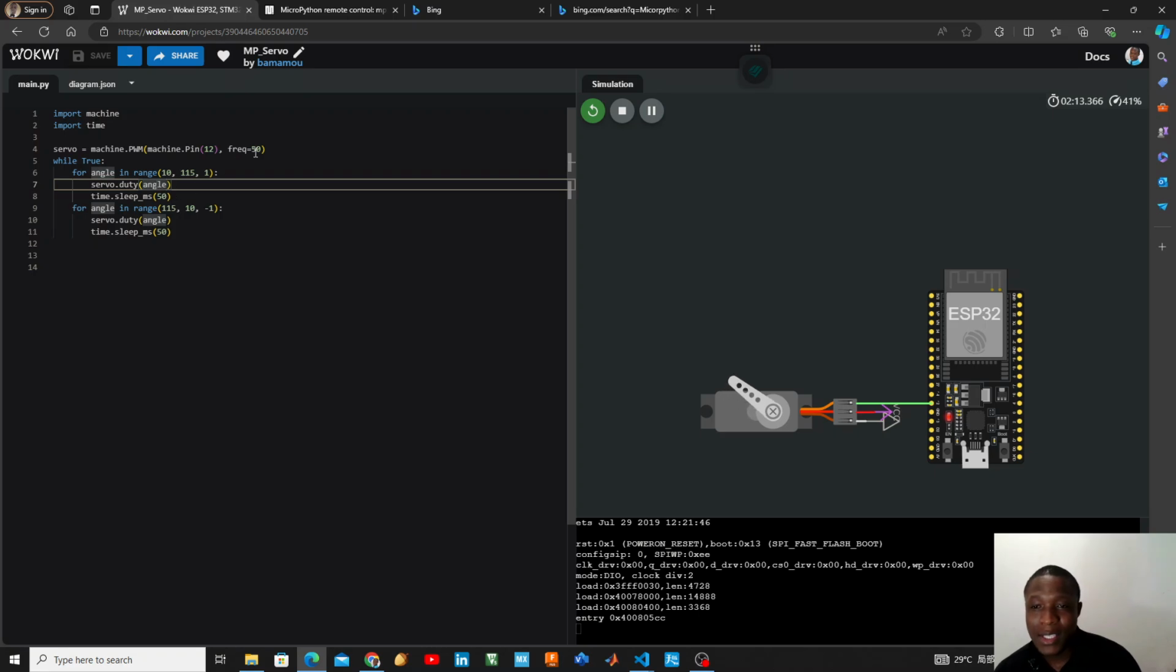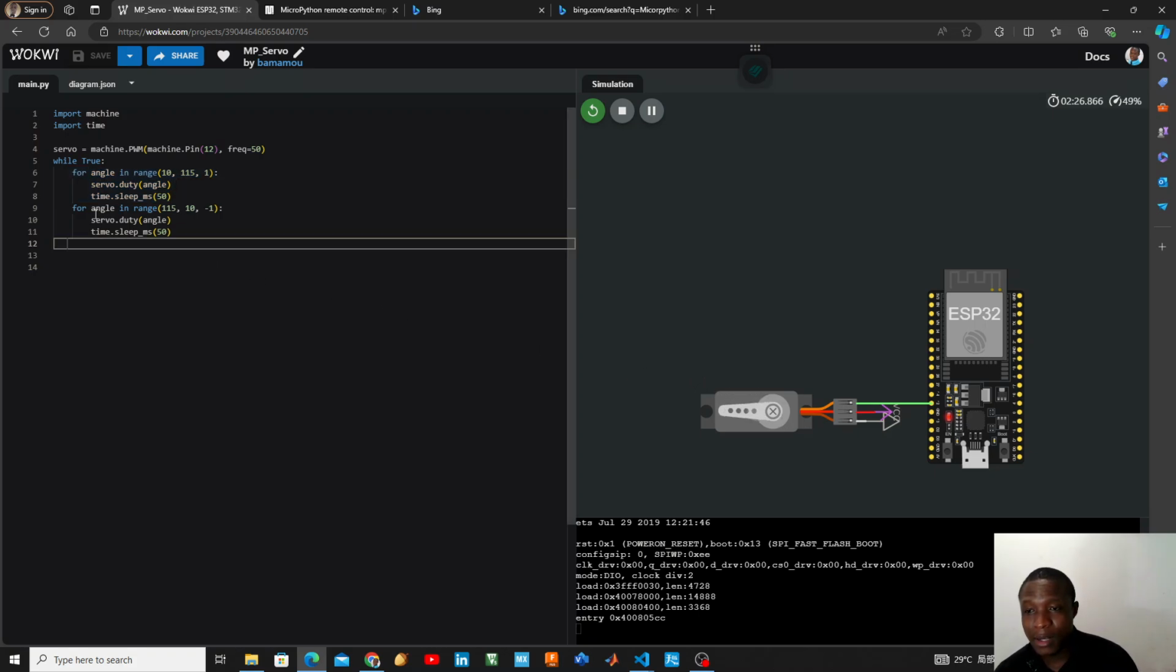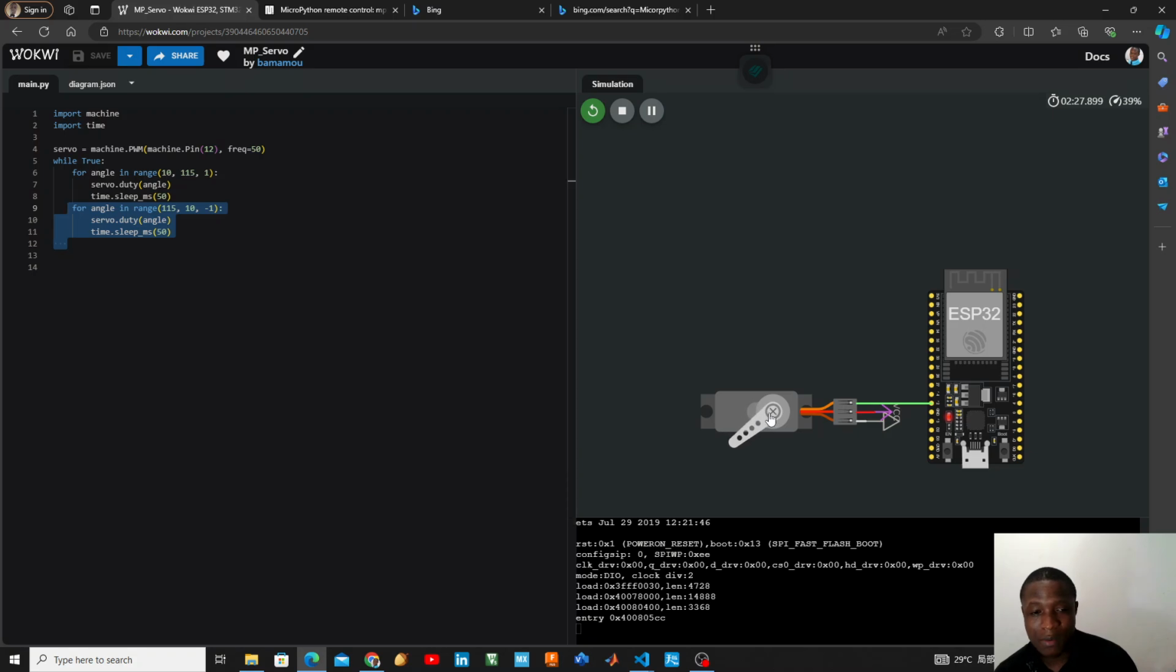You have options. You could set the duty cycle to be a constant and then change the frequency, or you could do what I'm doing: set the frequency as a constant and then change the duty cycle. It's the same thing. This first for loop is just telling the servo to move in the forward direction, or positive direction, or clockwise direction. And this second loop is telling the servo to move in the anti-clockwise direction, or negative direction.